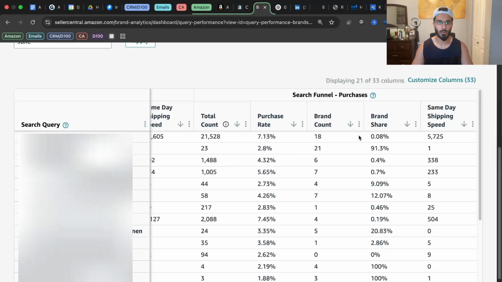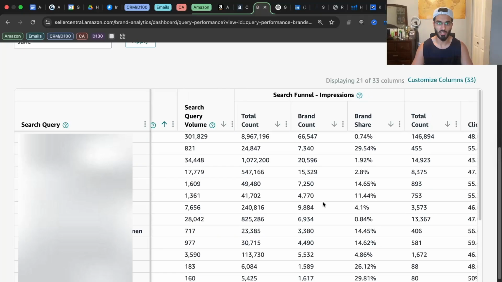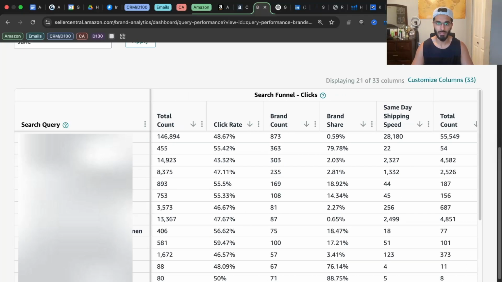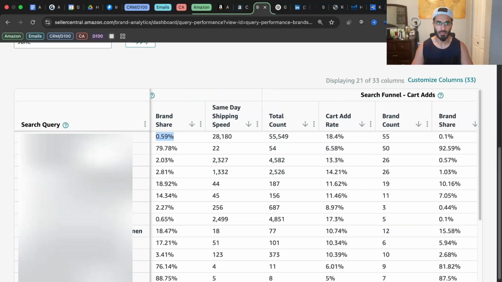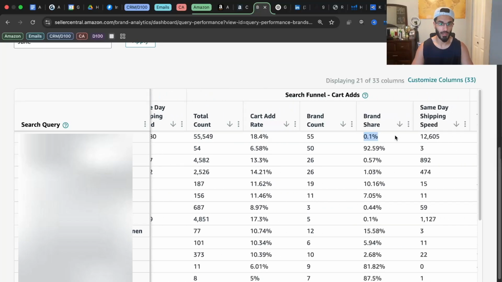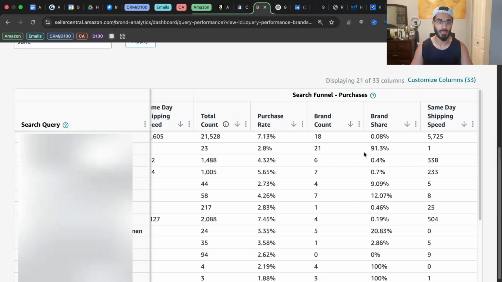So for this keyword, purchase rate is at 0.8%. So it's a big drop off. So we can see in the entire funnel, we're seeing a big drop off. Our impressions was at 0.74. Then we go to clicks at 0.59. We see a drop there. Then we go to cart adds, 0.1, another one. And then we go into purchases, 0.08.